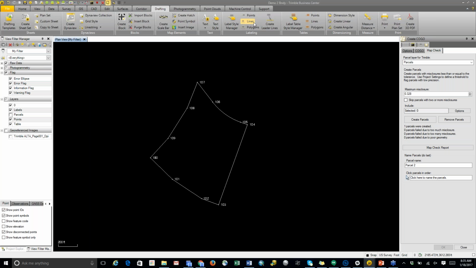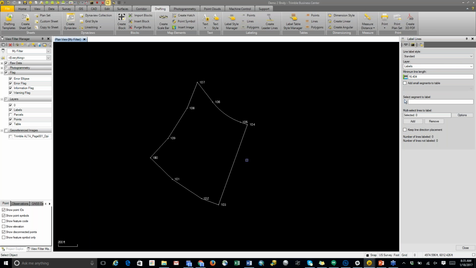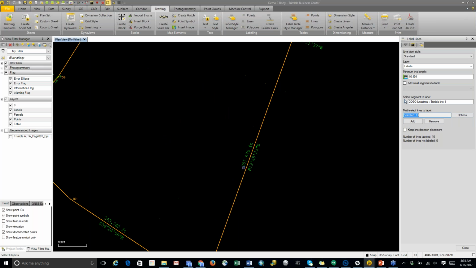And then I want to label these lines. I want to have it on that layer, maximum length, and then I want to select it here, or select all and add. And then we have the labels.